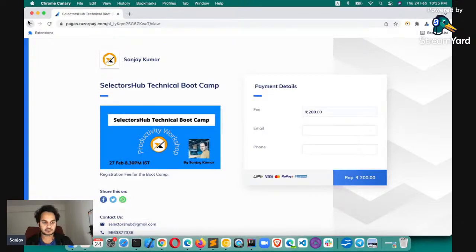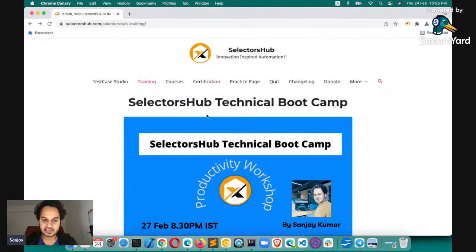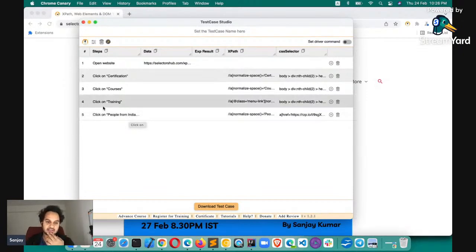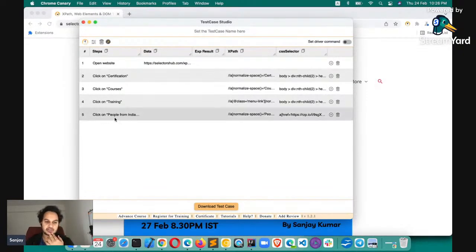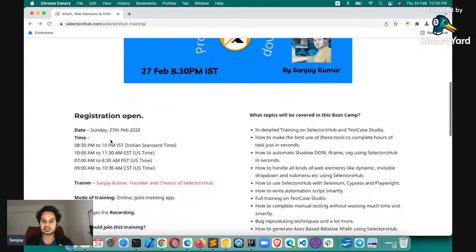Now after clicking on training, I'm here, but I can't see where that people from India is. So sometimes it becomes a little bit difficult and confusing to find where that element is. After clicking on training, it is showing click on people from India, but when I reached here, there is nowhere people from India. So how can I understand where that people from India is? So here what I'm doing, I'm scrolling, right?